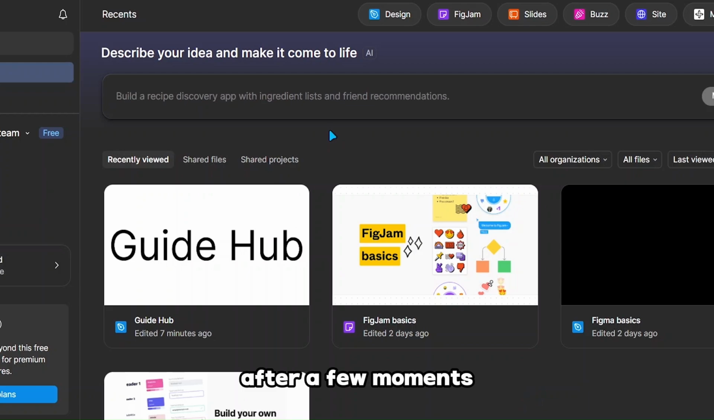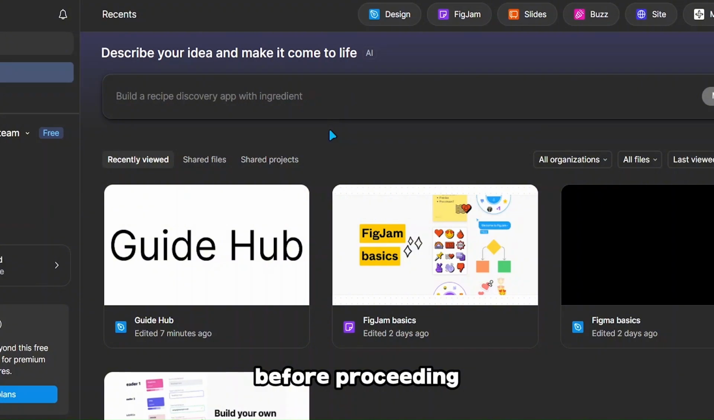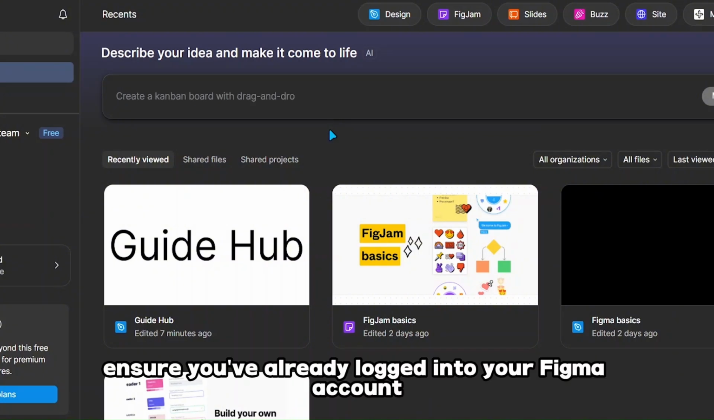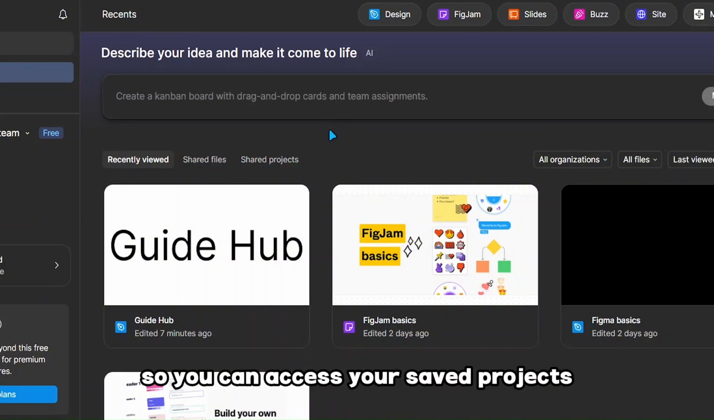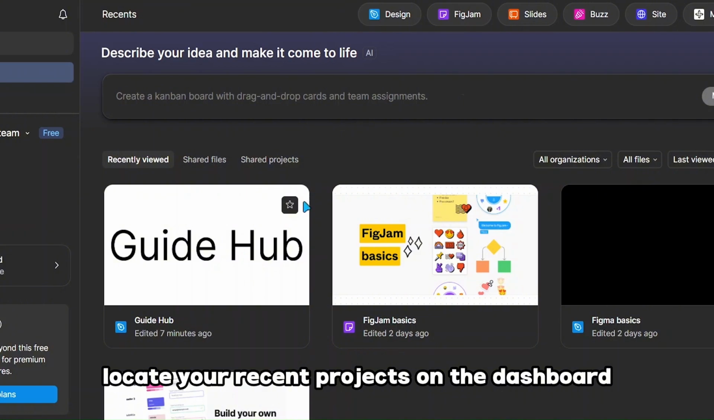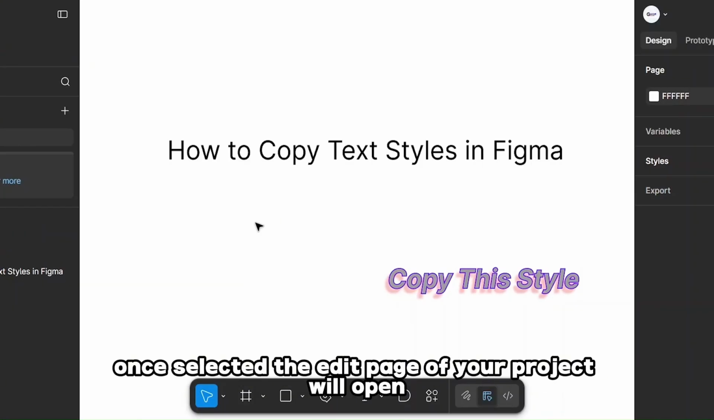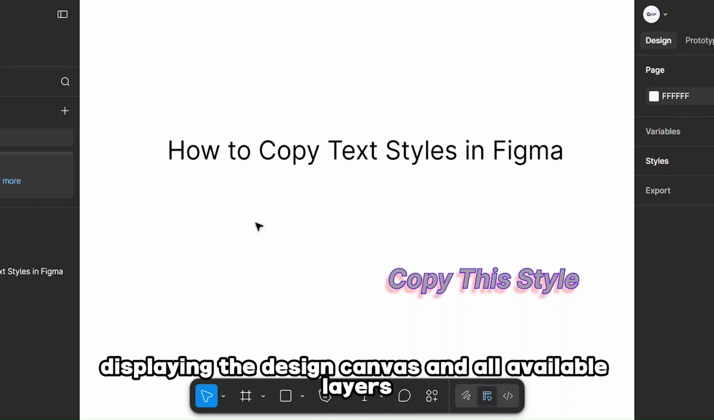After a few moments, the Figma main page will appear in your browser window. Before proceeding, ensure you have already logged into your Figma account so you can access your saved projects and editing tools. To copy text styles in Figma, locate your recent projects on the dashboard and click the project you want to edit. Once selected, the edit page of your project will open, displaying the design canvas and all available layers.